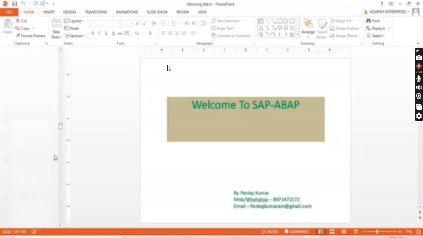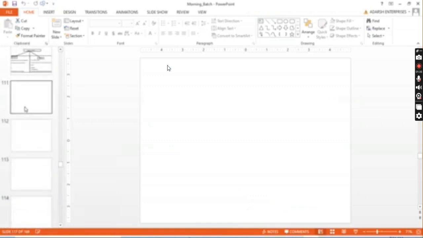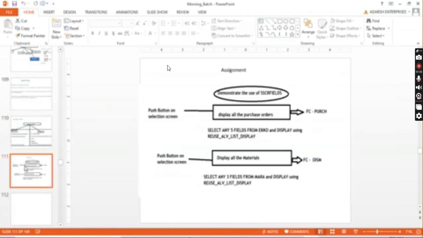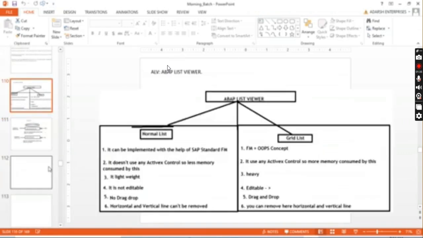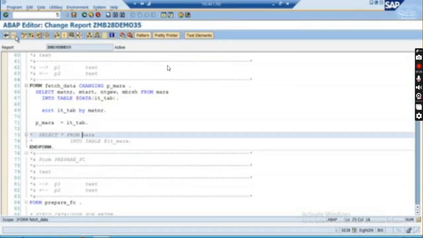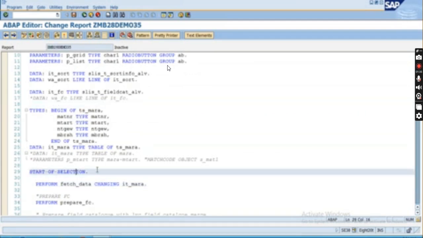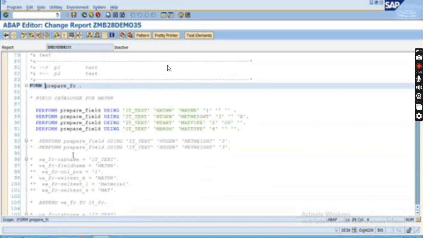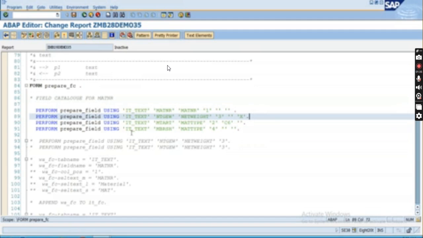Fine. So in our last class, let me go to the program there itself. Just to go back, this is our program which we have created in our last class. And there we have seen how we can create a field catalog with the help of a subroutine so easily, right?